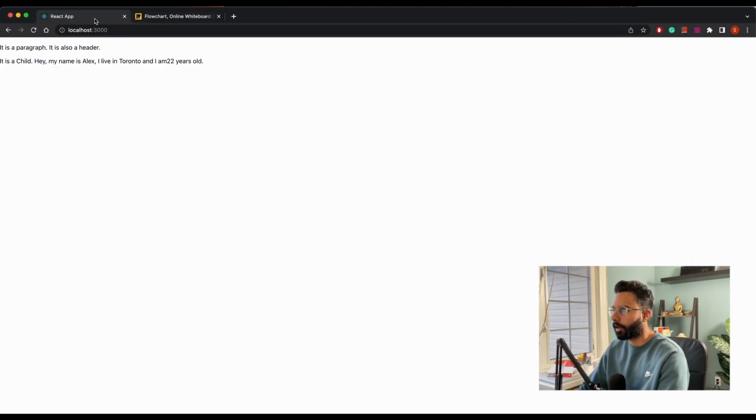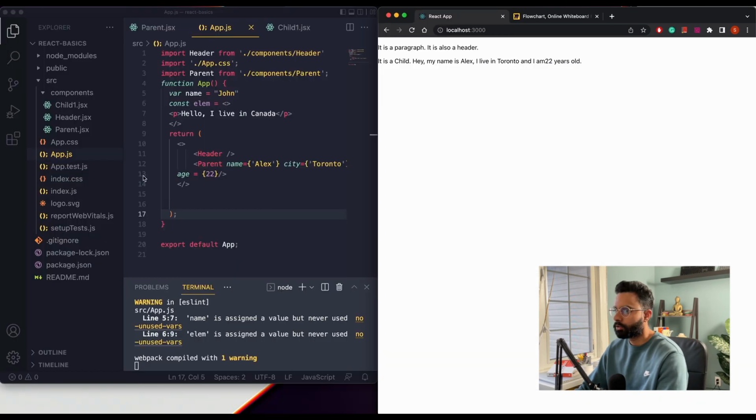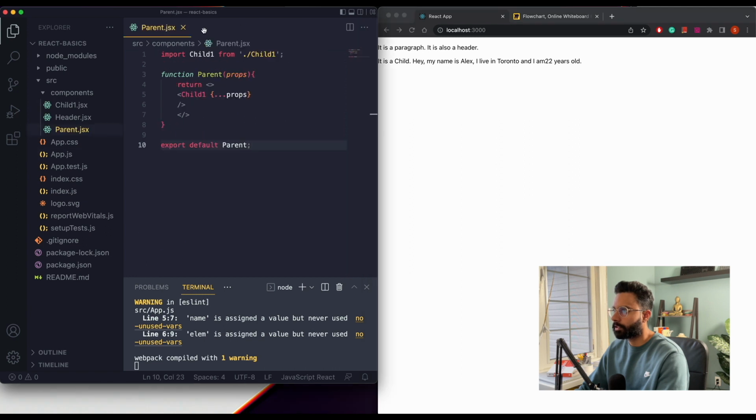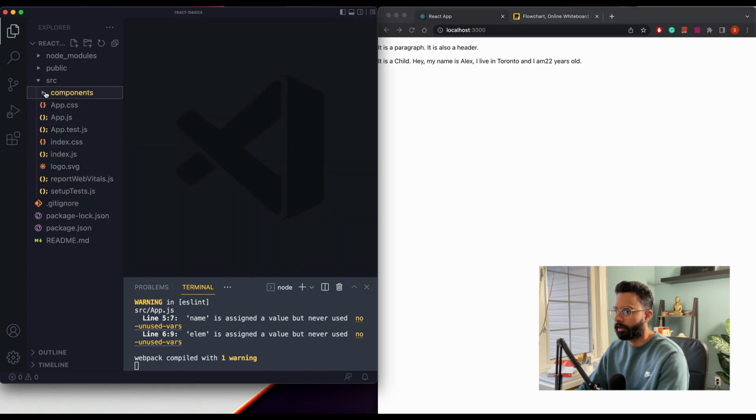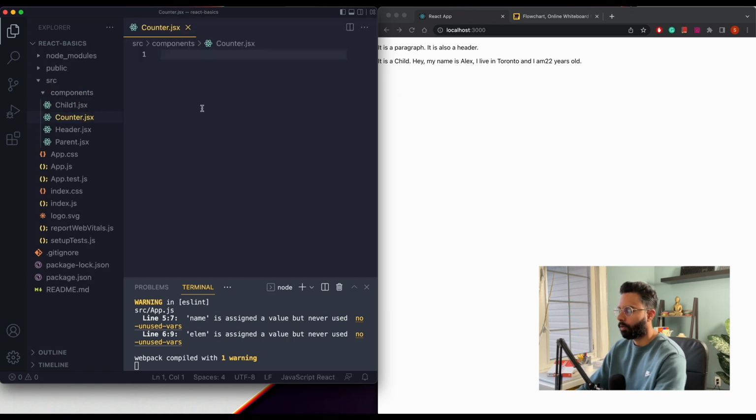So let's get to our VS Code. Okay, let me bring up the VS Code here. What we need to do is close these files and create a new component, or maybe I don't need to create a component. I can just create a file counter.jsx. So now we have this. Let's make it a function.